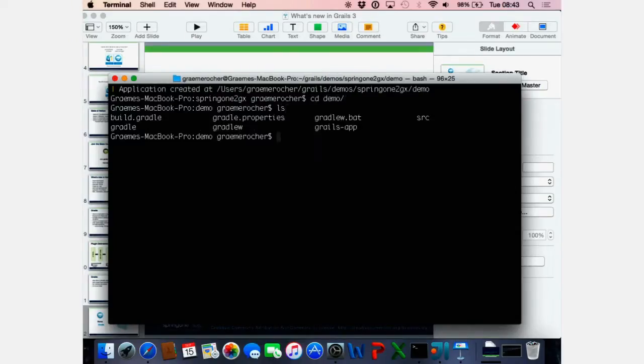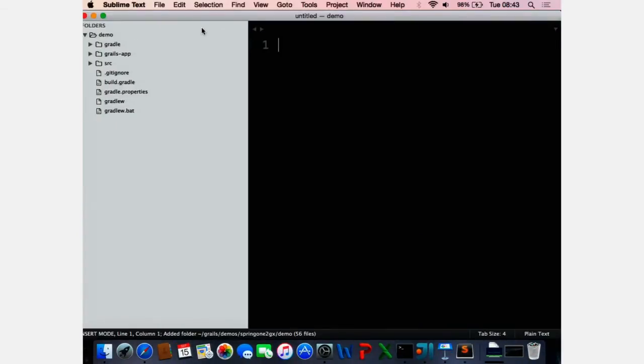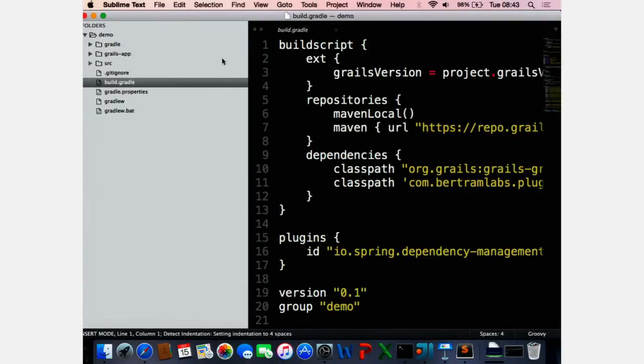And you'll notice immediately that if we open up my demo application here, just going to get rid of some of these windows, we have a build.gradle file. So a Grails 3 project is a Gradle project as well. There's the Gradle wrapper. So if you were used to the Grails wrapper, we're still considering adding a Grails wrapper. It's a consideration for addition back to Grails 3.